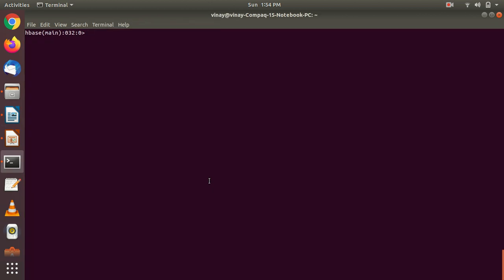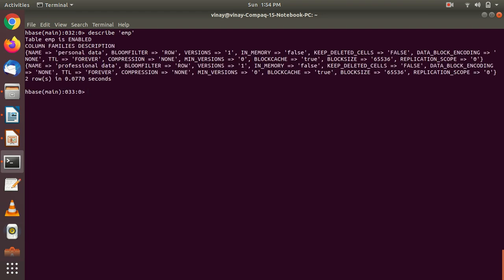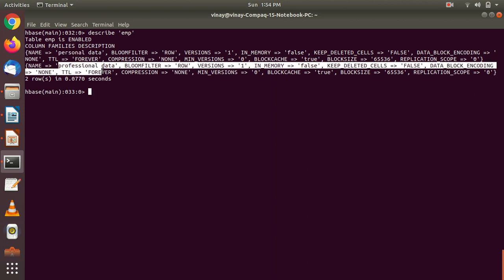Describe: if you want to describe a table, type describe. See, here we get all the details of the emp table, including the column family descriptions. The first is personal data, and the second column family is professional data.